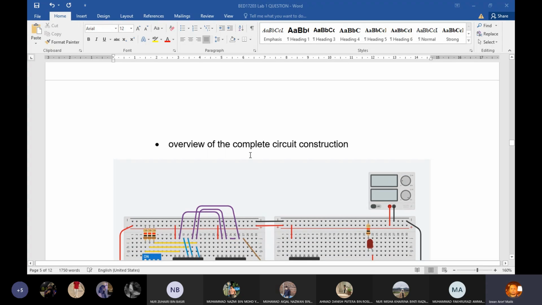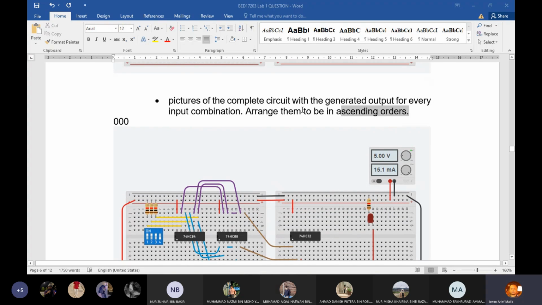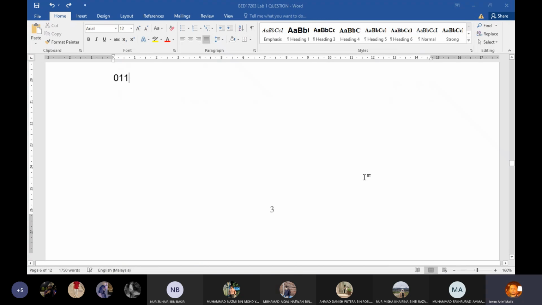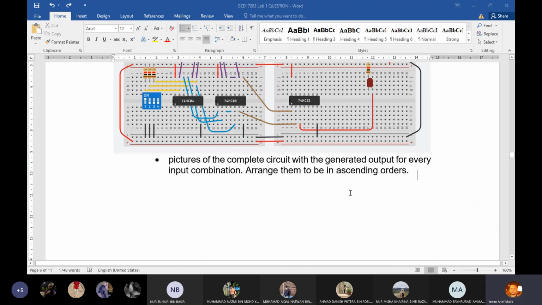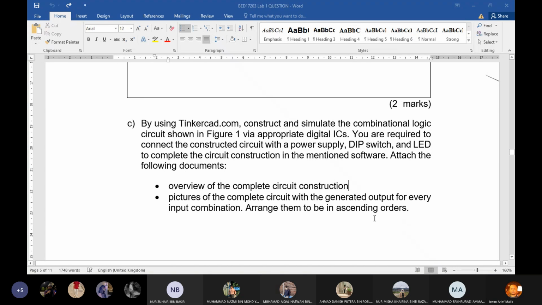Okay, yang ini first overview, just screenshot dia gambar circuit. Lepas tu you kena buat output of each of the combination input lah. So dekat sini basically how many screenshot yang perlu. Kalau kita tengok balik dekat soalan. Okay, so this overview dekat sini ada satu snapshot, satu picture lah saya letak. Okay, dekat sini mesti ada 8 picture.